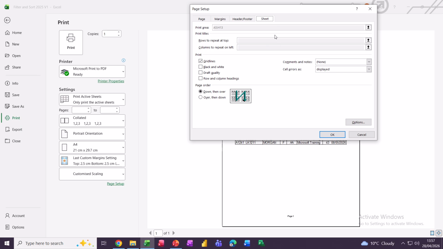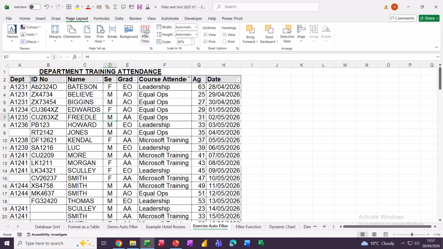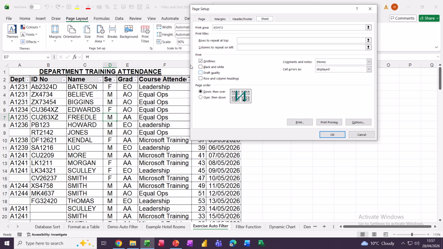So you actually have to do it within the sheet itself. I'll cancel that, come back to it, come back to the sheet. So you have to do it from here. And what you're basically doing is you're telling it which rows to repeat at the top.